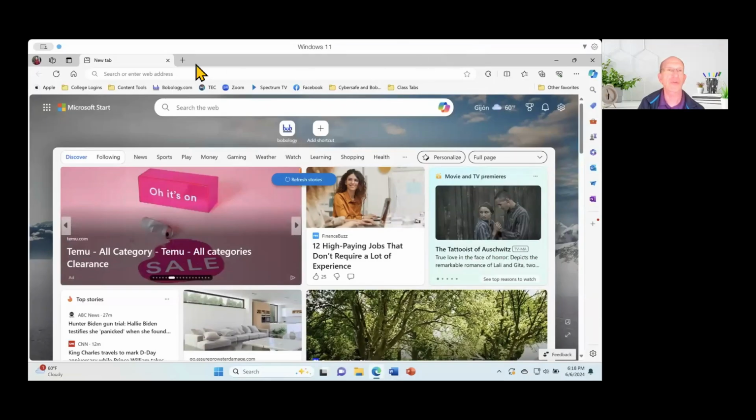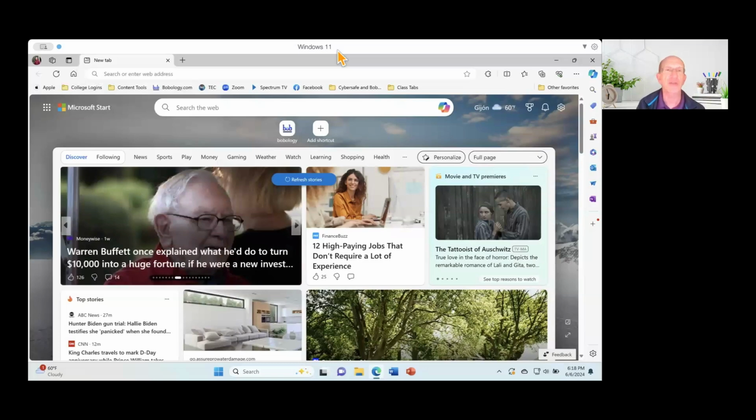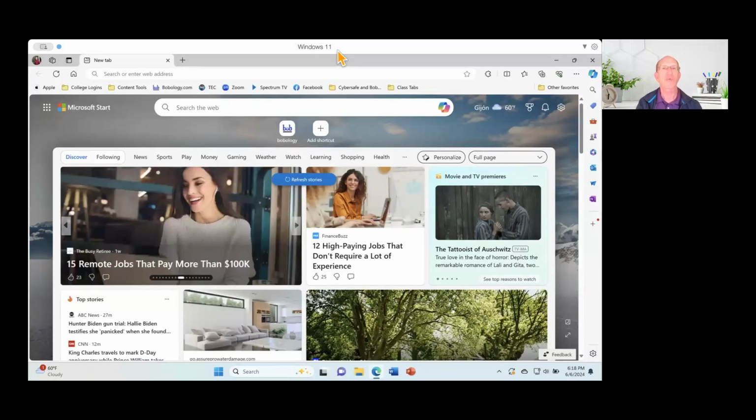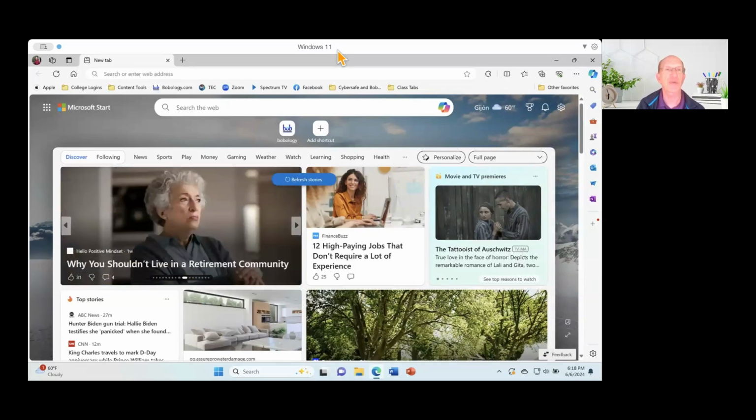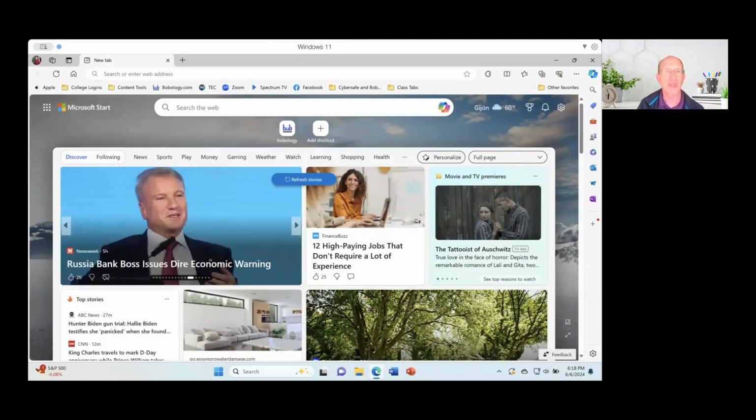So on my Windows desktop, I have a tab open. This top section right here where it says Windows 11 is because I'm actually running Windows on a Mac computer, and I'm running Windows in a window on my Mac computer. But you won't see this on your computer. You would just see from this portion down to the taskbar here at the bottom.